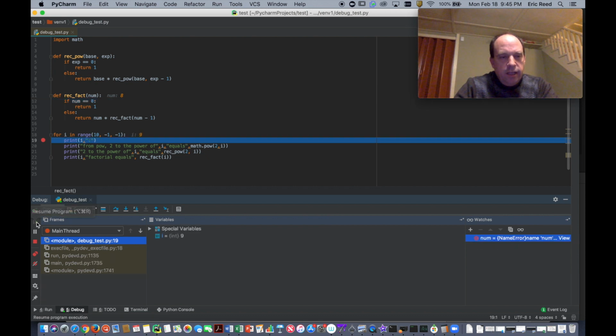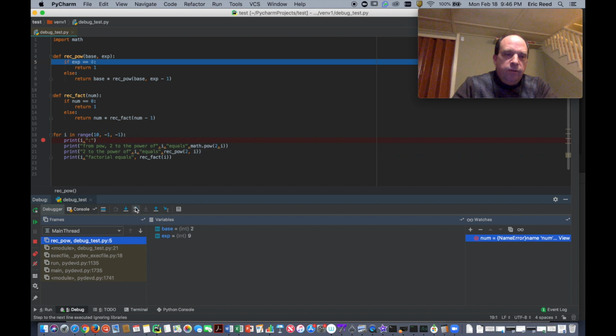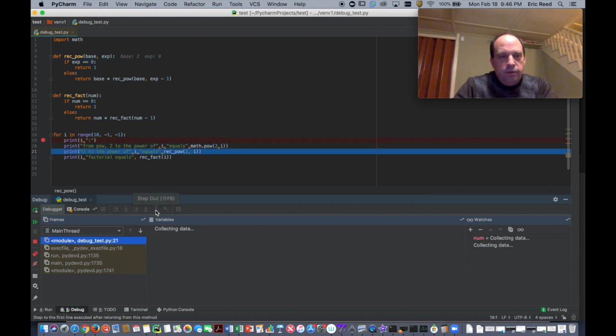Let's click run again. I also want to show you the step out function. If we step into a function that we really didn't want to step into, it can take a lot of time to get out, especially a recursive function like this that's going to run 9 times. Instead of clicking step into a bunch of times, we'll actually click step out, and that function completes until control returns to the previous item in the stack.